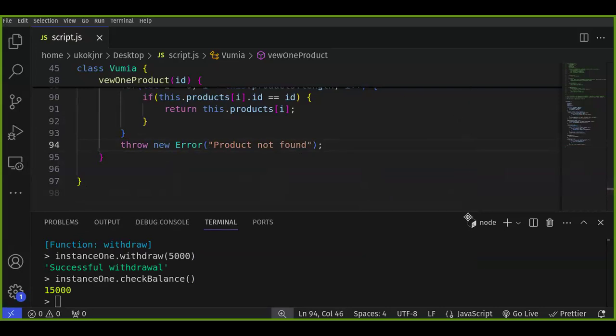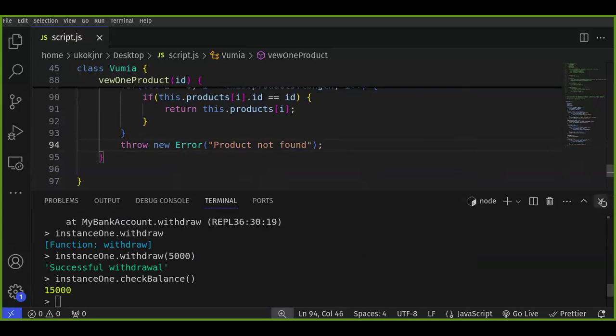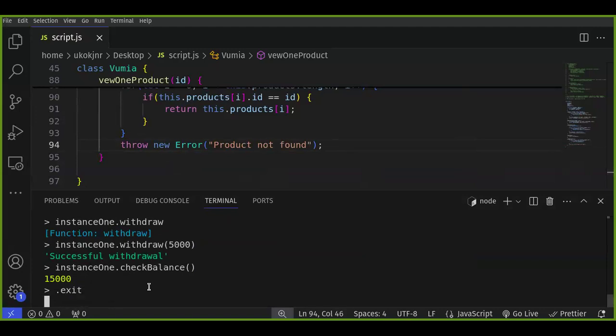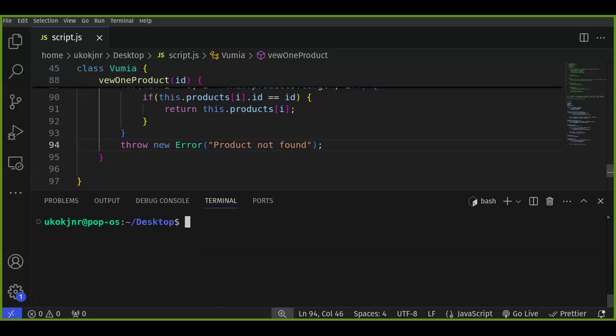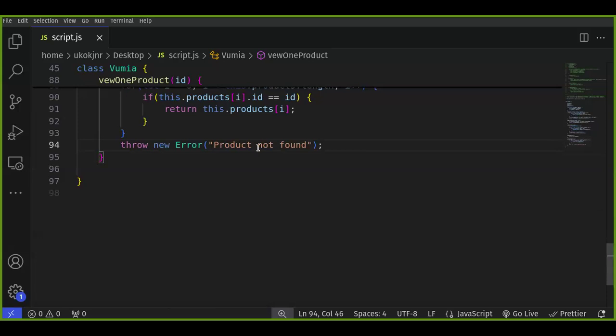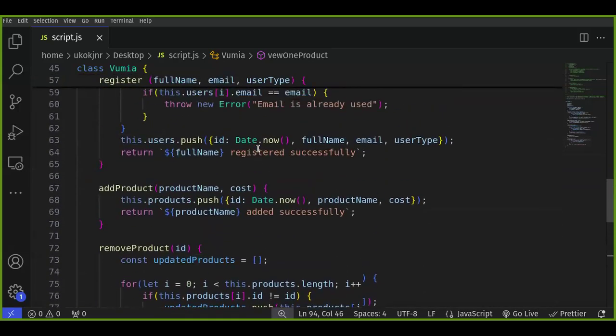Okay, so now comes the explanation time. We are still in this environment. What if we wanted to exit from this environment, to leave this REPL environment? We write dot exit and press enter. That will take us out of this environment. Then we can clear our screen one more time. Let me hide this. So now let's go over this one by one.